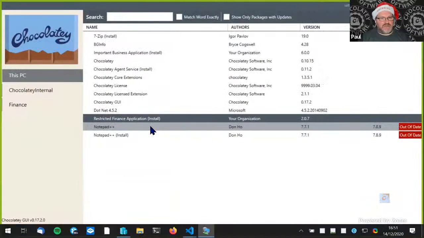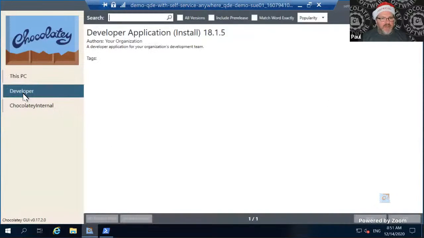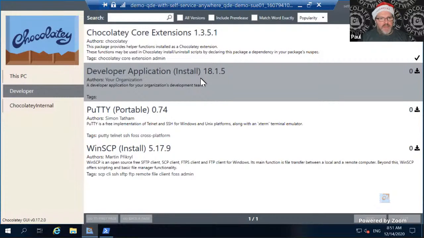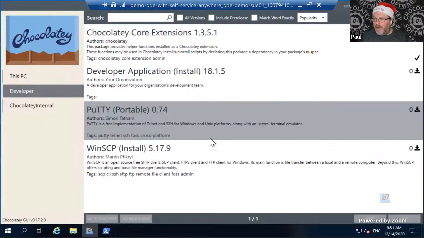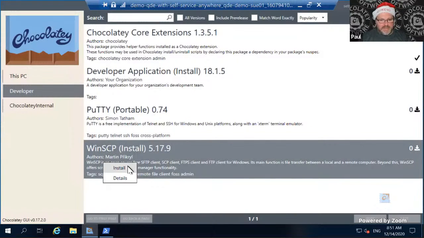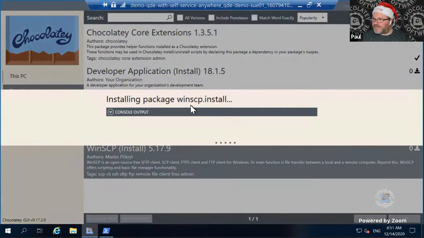So if we go back to Sue's machine here and we go to developer and then we refresh it, we'll see that we've now got 4 different packages in there. And what we want to do is install WinSCP. This will take a minute or so. And what this is doing is it's going to go away to your private internal repository, not the Chocolatey repository, because bear in mind that this is the developer repository we're installing this from, which is on the QDE machine that we created just earlier on. So it's installing that software from there.